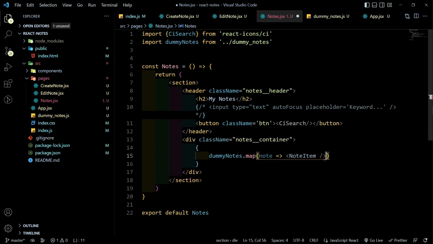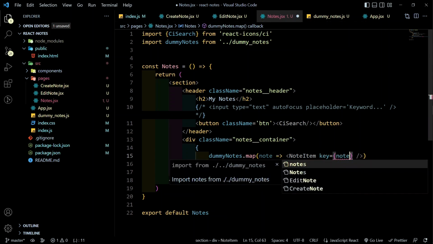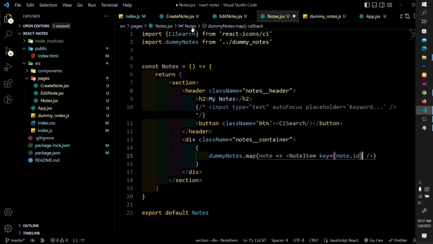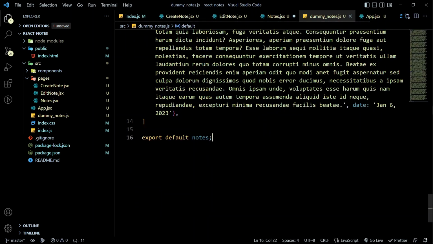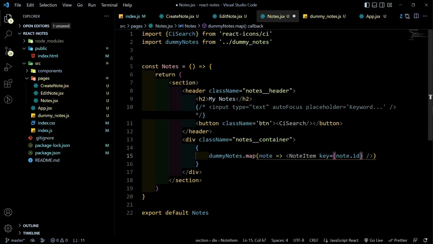Okay, of course, since there's a list, we should have a key for it, and that key is going to be the ID. Okay, so node.id. Remember, each object from the dummy node has an ID. Okay, so right here, a unique ID. Basically, we're actually going to use UUID for when we actually create the nodes. Okay, but for now we're just going to use the dummy or the hard-coded IDs that we have.